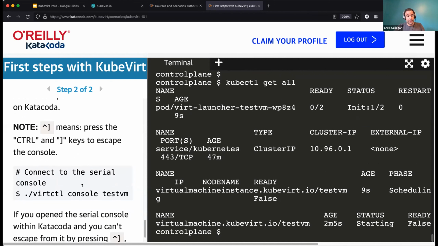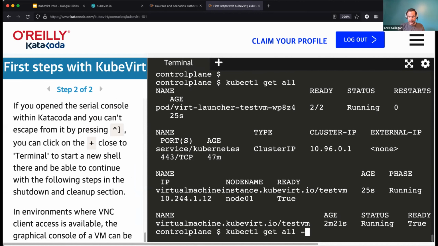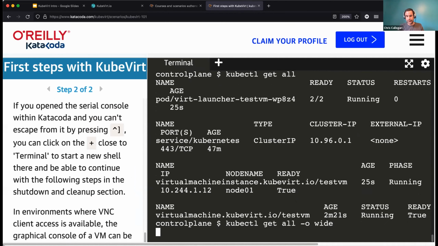Okay, so, uh-oh, no virtctl, no console. All right, well, now that it's running, we should be able to ping the IP. If we do a wide listing on that resource, we'll get the IP. We can ping it, and we can SSH to it.